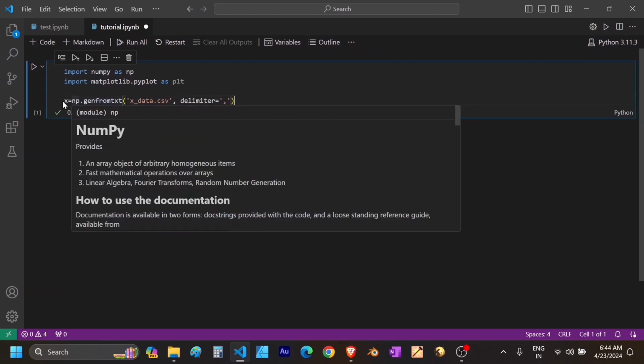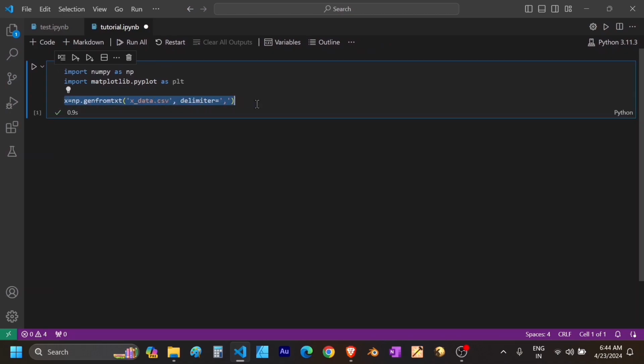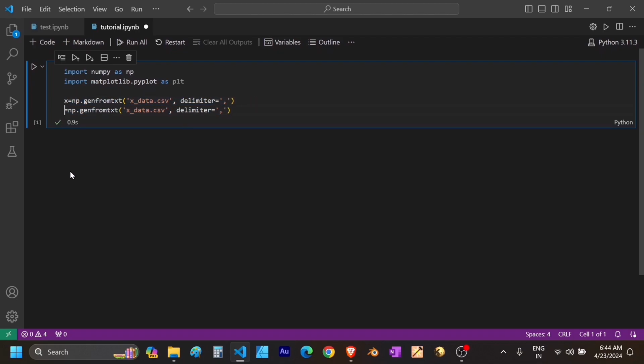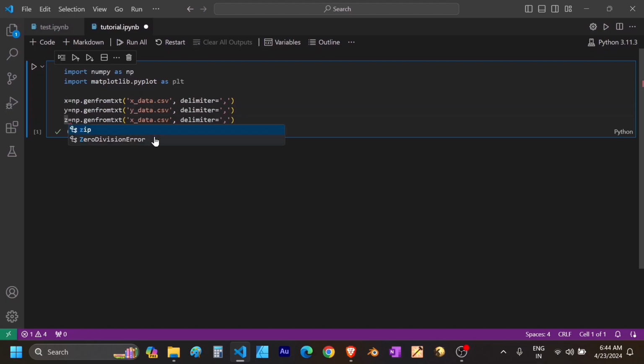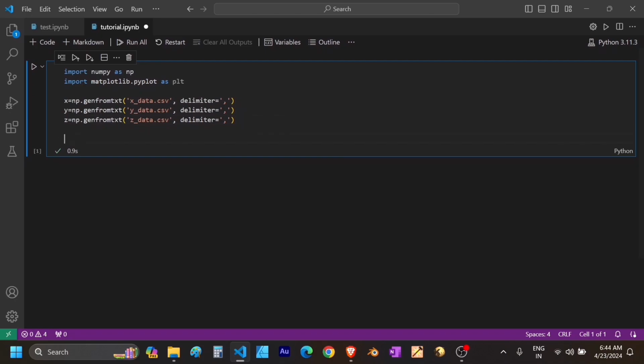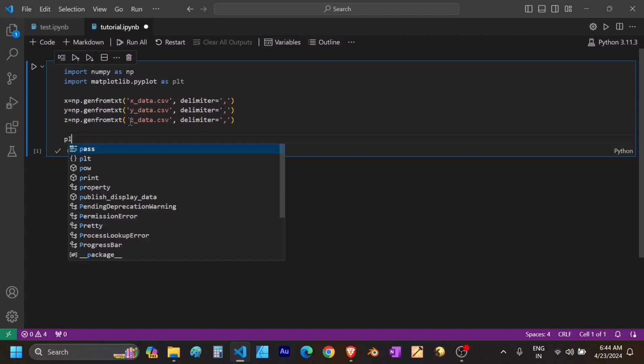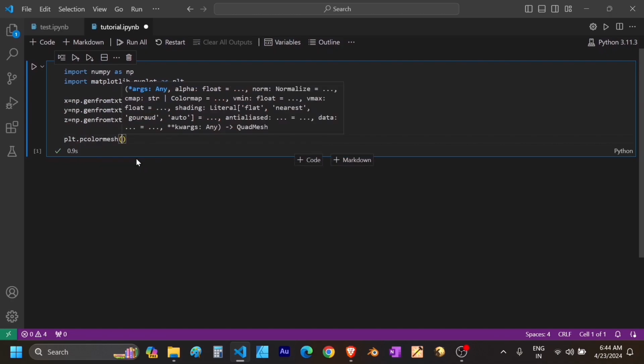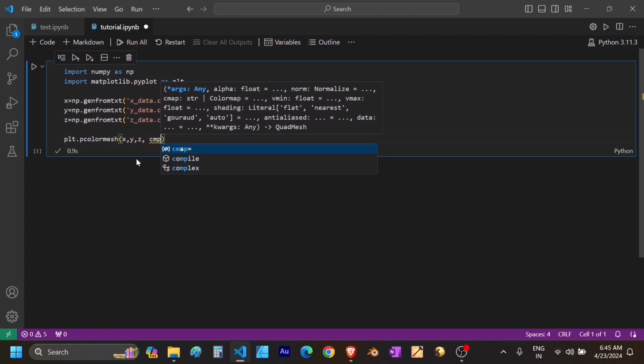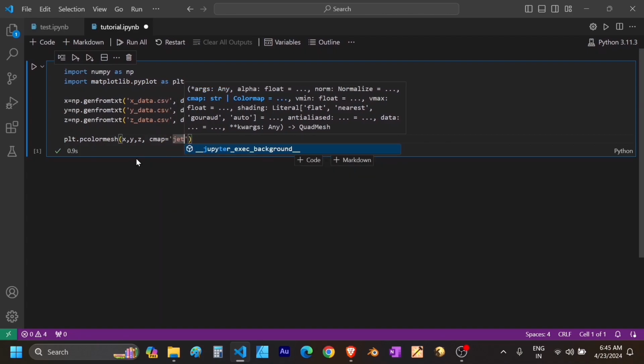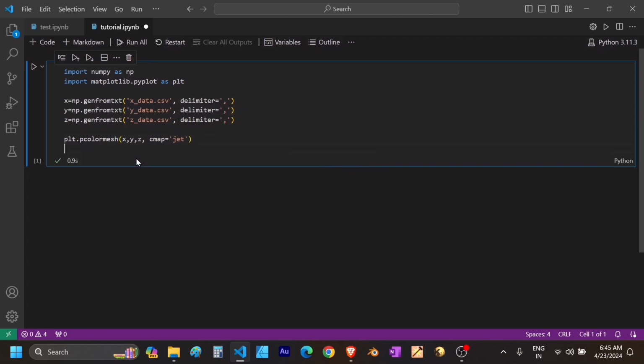Similarly, let's import the y and z data. I will just copy this. So with the data imported, we proceed to create the color plot using Matplotlib's pcolormesh function. So let's specify the color map as jet, add a color bar and label the axes for better understanding.